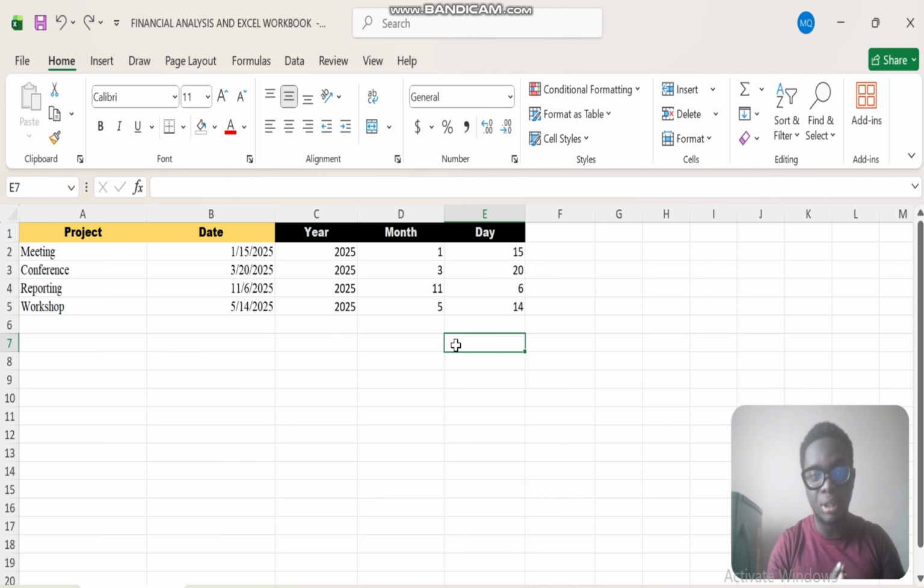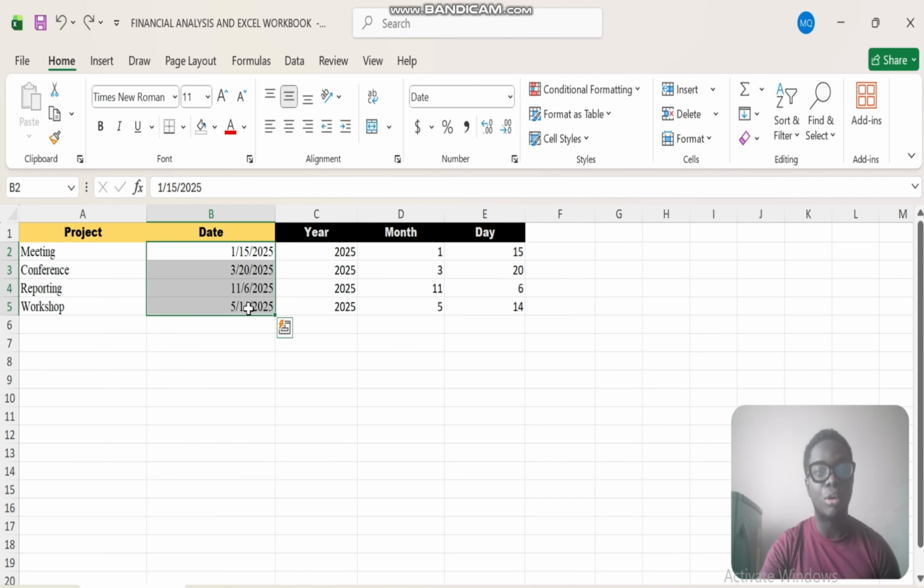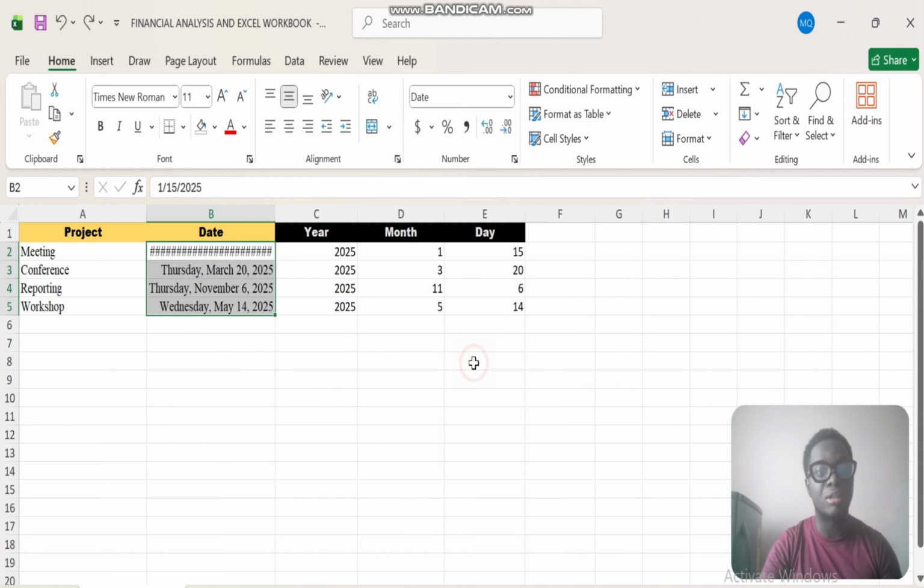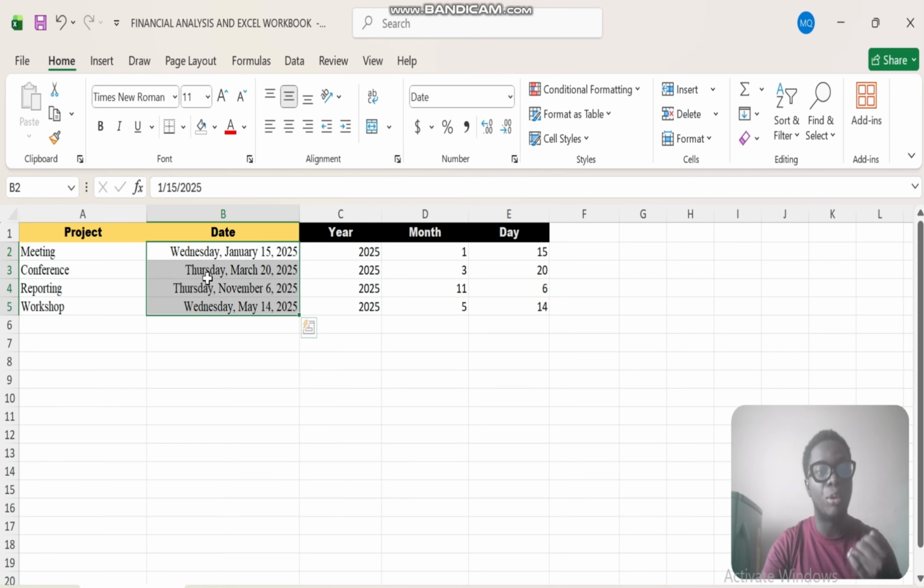Now, in order to do this, there are a number of things that you need to keep in mind. And there are a number of reasons some people would like to get this from the date column. Some people might simply go ahead and say, this is date, but what if we change it to long date? Like so, and then we can see we have Wednesday, January 15th, 2025, and Thursday, March 2020, and so on and so forth.